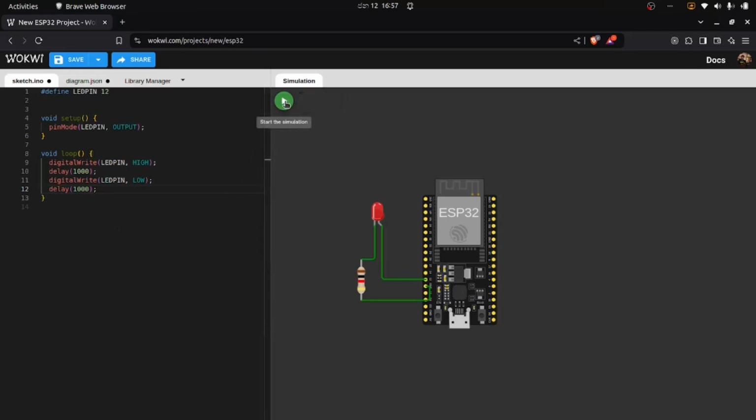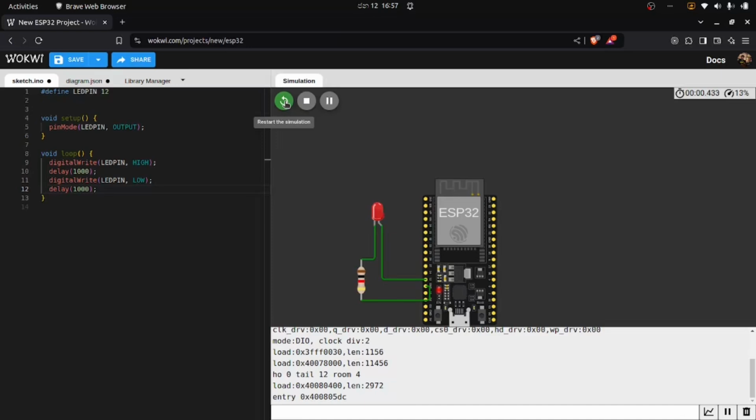So let's run this project. So you can see it's compiling, but here you can see it takes some time, like 2-3 seconds to compile. Okay, it got compiled, and you can see as we expected our LED is blinking, with the 1 second delay.